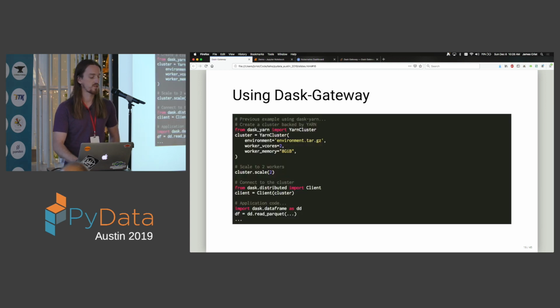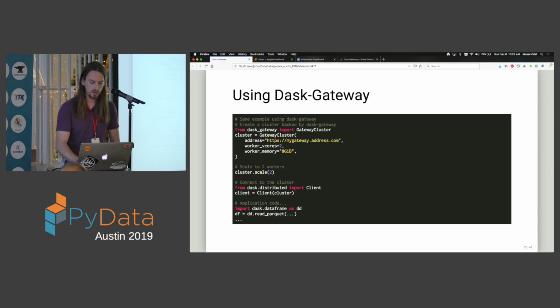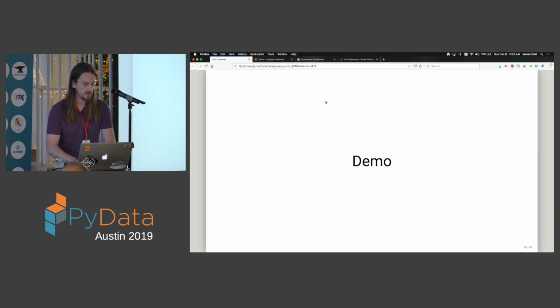Using Dask-Gateway, here's our other example. We're creating a Yarn cluster. This is the one from before. If we were to do this with Dask-Gateway, we just swap out what kind of cluster we're creating, and that's it. The rest of our code stays the same. But now we're deploying on some admin-run server instead of using the resource manager natively. Let me do a little bit of a demo.